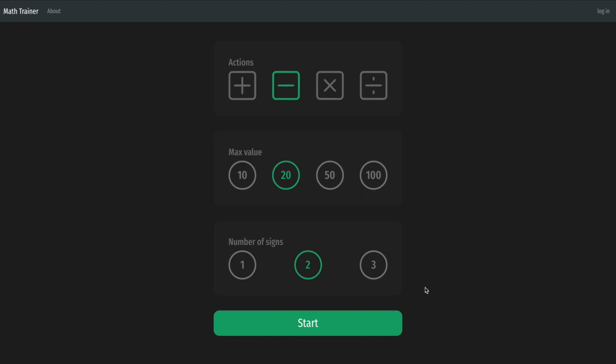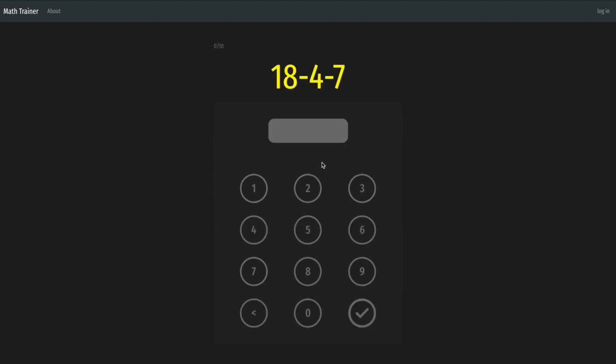To enter the actual game, I made my customized button using Cascading Style Sheets and React to make it navigate to a different screen. So if I click start, it navigates me to the next screen, which is the game screen. So here you can see the problem, the number of problems left.